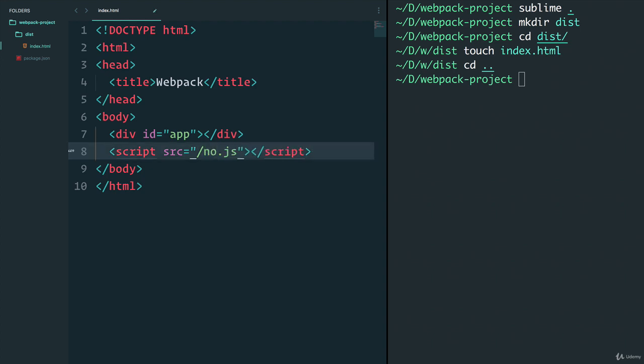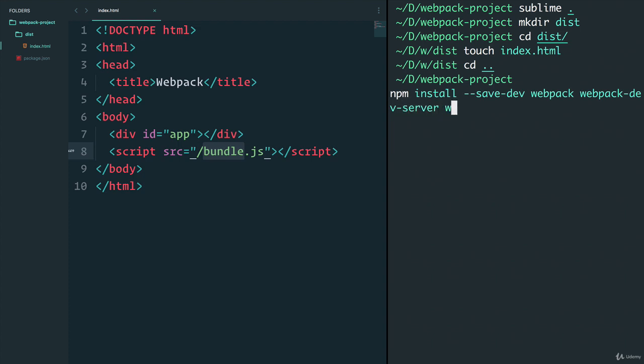So let's install these three packages so we can actually start using Webpack. We can do npm install, and because these are for development purposes, we can just say --save-dev. And within here, we're going to install Webpack, the Webpack Dev Server, so we can actually test out our project locally. And then finally, the Webpack CLI. Let's install this.